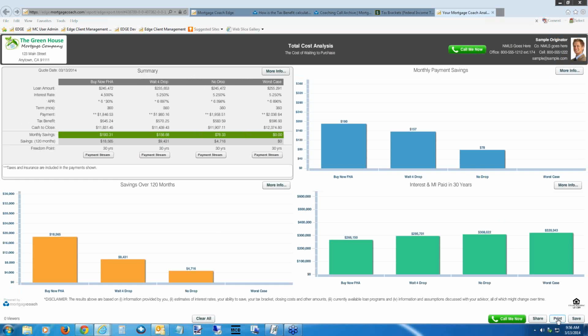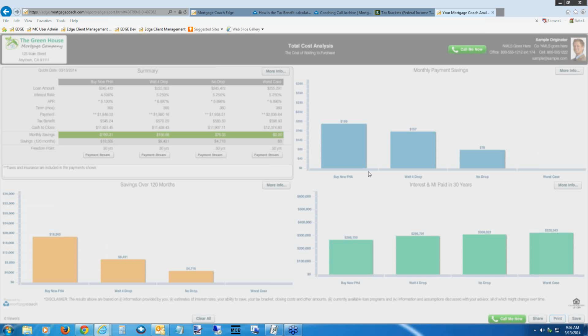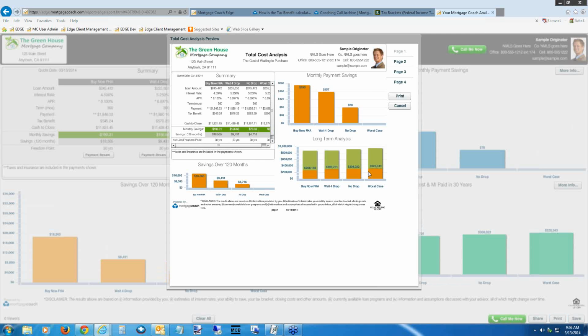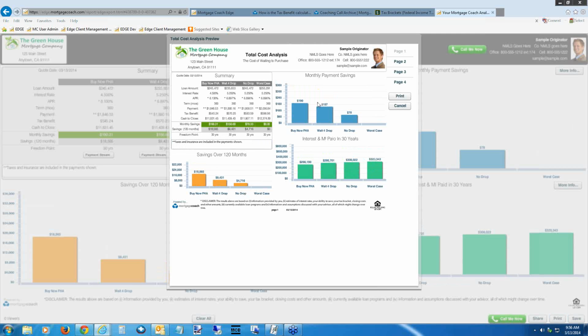You have buttons down here at the bottom to print and save. So the print does exactly what you think it's going to do. It fires out a print job for you. So when you click on it, it'll actually give you a print preview so you can see what it's going to look like. And it should be coming up momentarily. And you can see this is what it looks like. Everything looks like it fits.